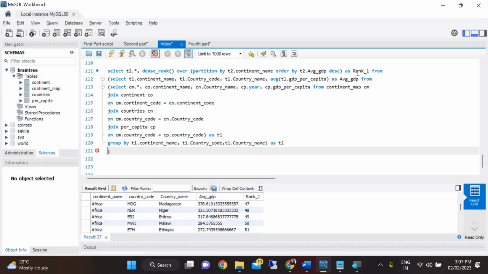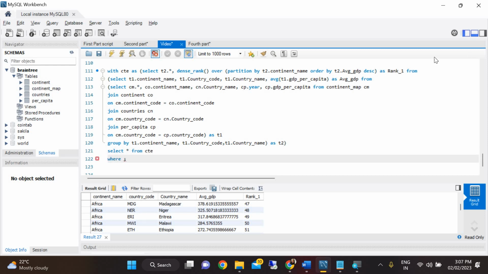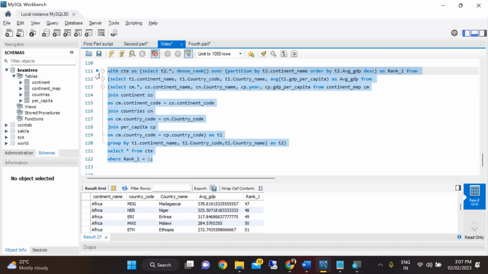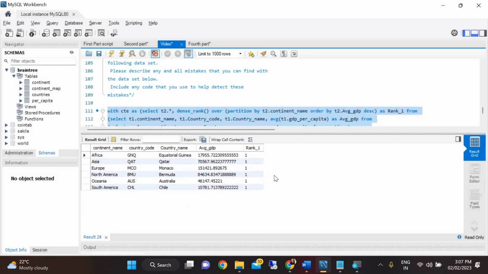Okay, so what we should do, we'll use CTE, this table, select all from CTE where rank 1 equals to 1. So let's see. Okay, fine. Now let's see what is the difference between our table and their table.